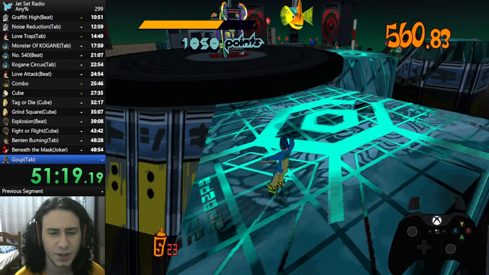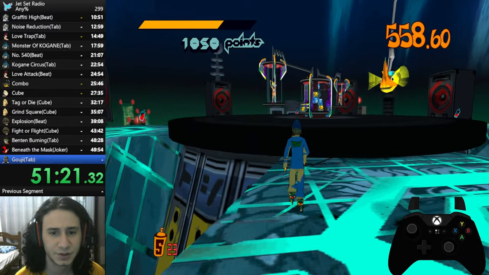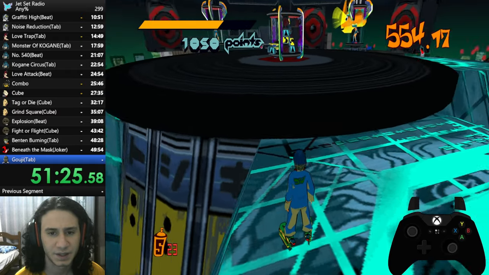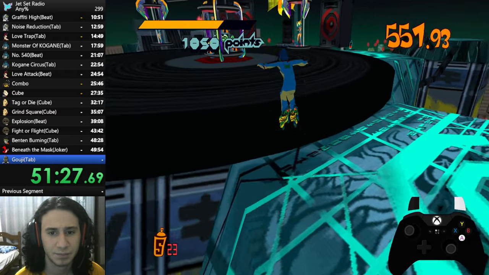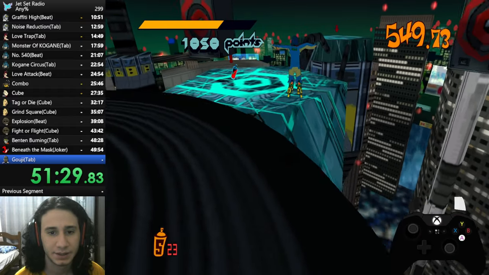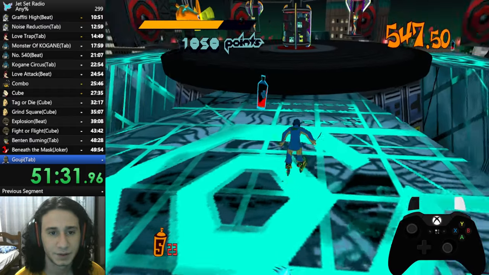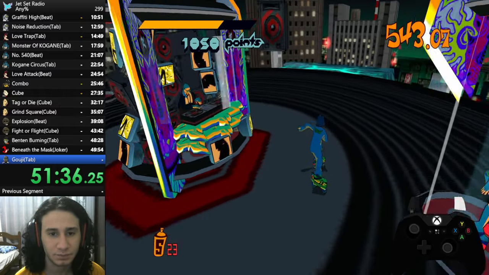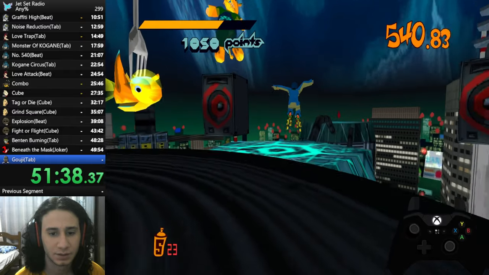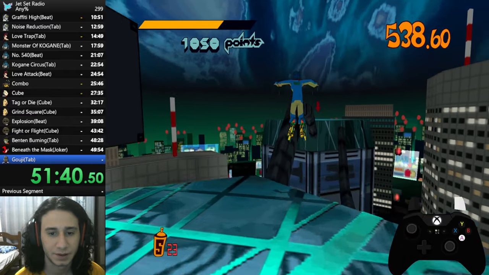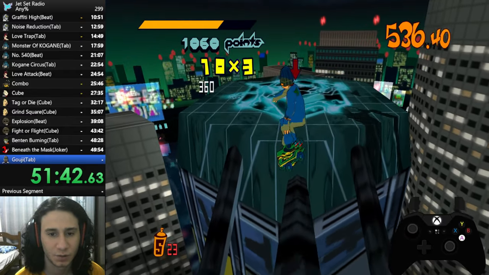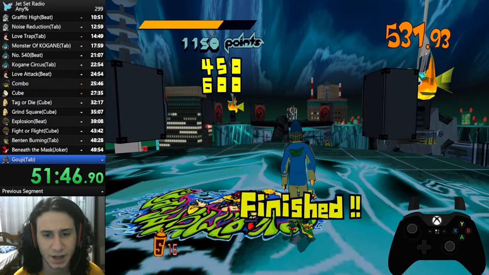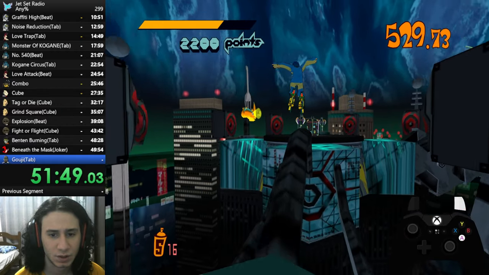and there's a strat here, which is using the vinyl to boost a lot, kind of like this, but if you're not feeling comfortable doing it, you can just go the normal way and jump here. It's obviously slower, but it's safer. So yeah, we tag here. Jump right here.